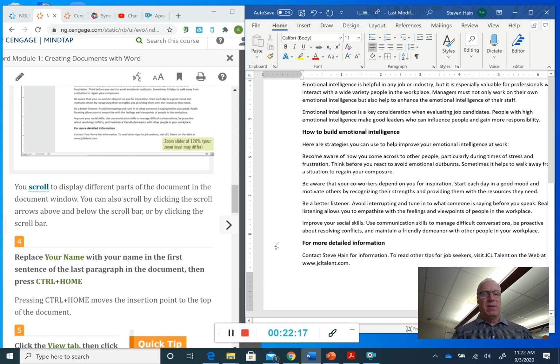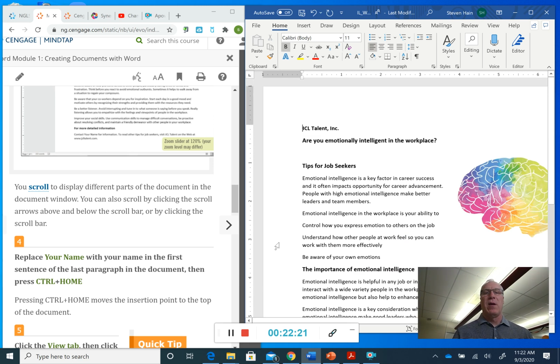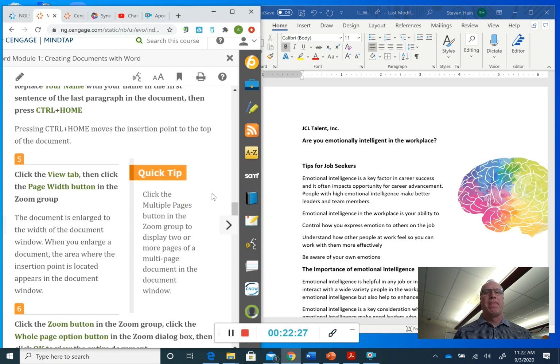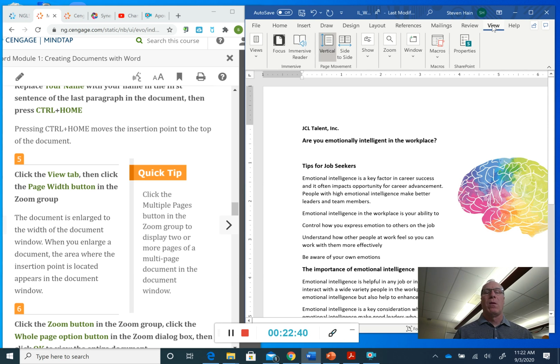And now we want to go back up to the top of our document. So again, Control Home is going to be your quickest and easiest way to bring you back up to the top of a document. All right, step 5 says we're going to click the View tab. So up here at the top, we're going to look for our View tab. All right. And then click the Page Width button in the Zoom group.